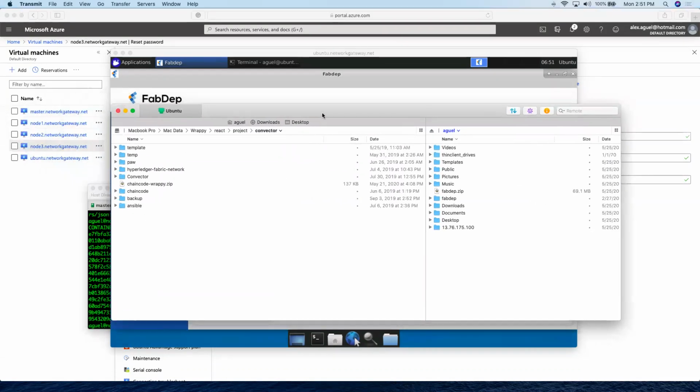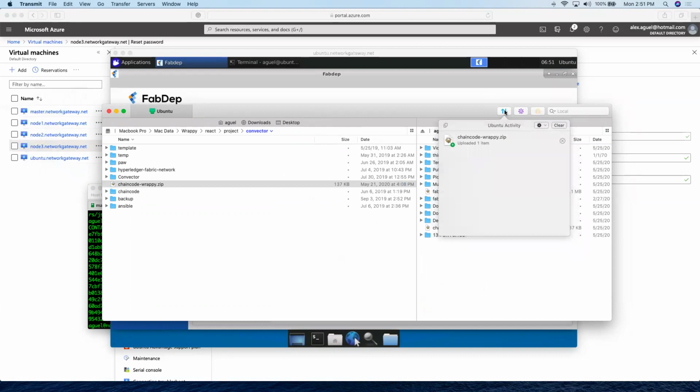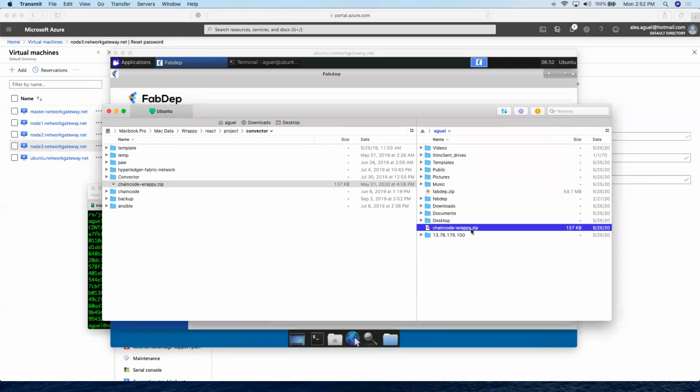I'm connected to, in this case, I have here an example of the chain code that we have created. We will try to deploy this one to our peers. I'll just copy it to the server. Okay, so I have uploaded this one. This one is called chain code Wrappy.zip. So it's actually our Convector-based Wrappy chain code.